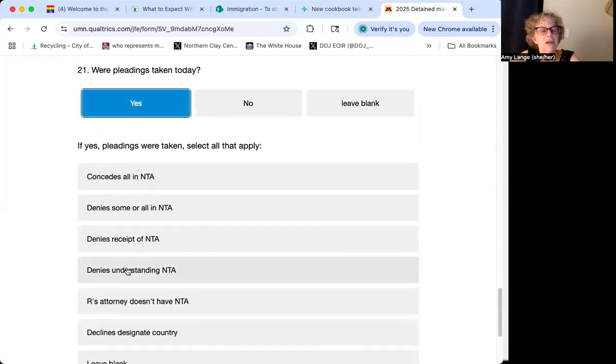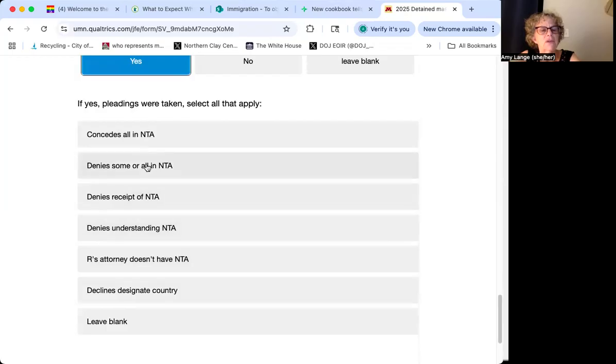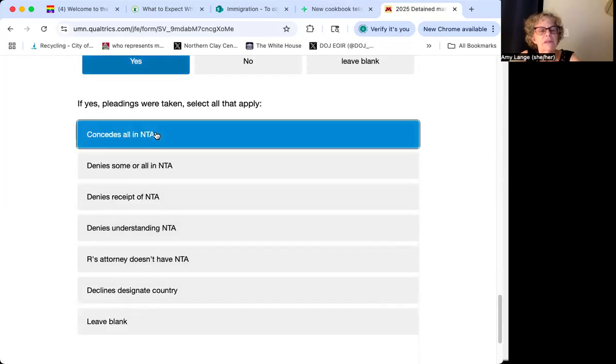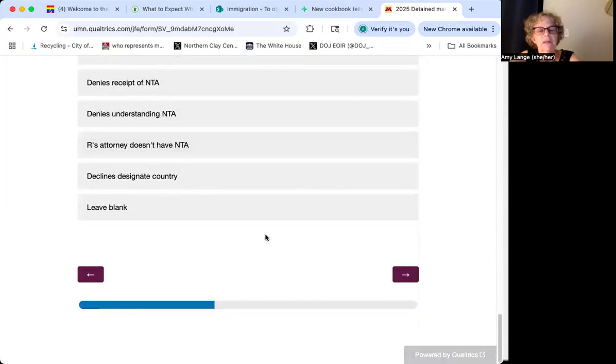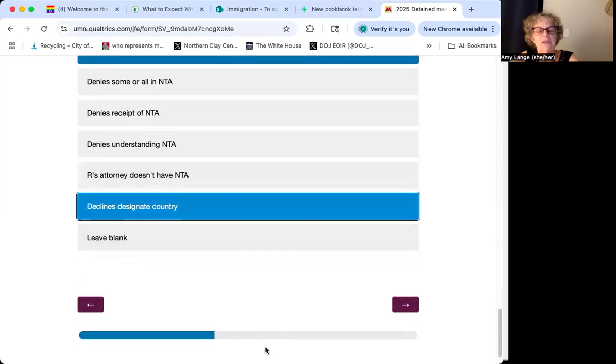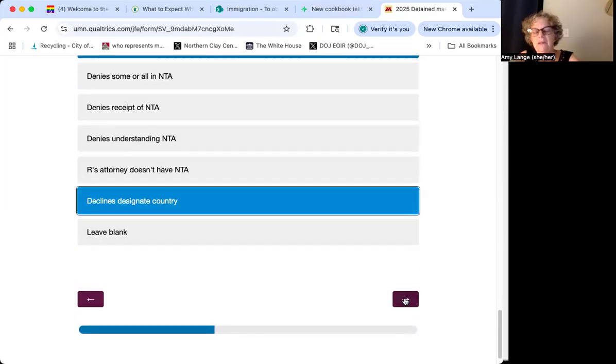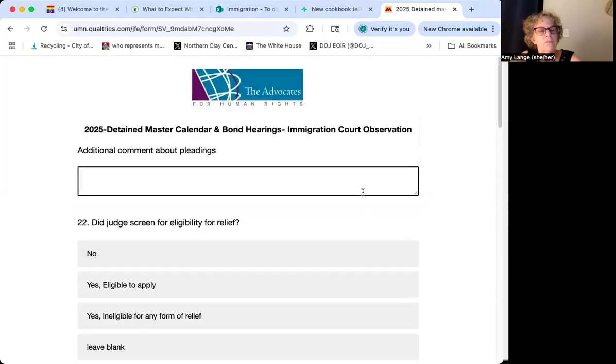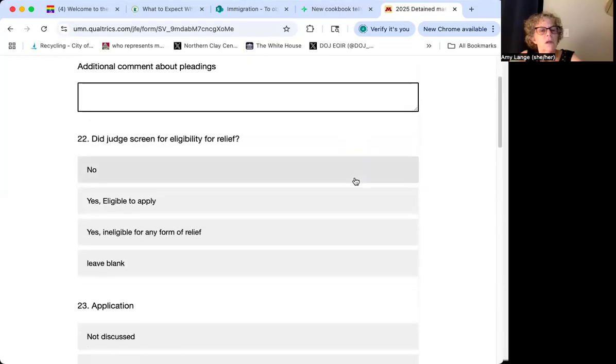If pleadings are done, you want to answer these other questions. Most often it's concede everything in the NTA, but it is not always. And often a respondent will decline to designate a country because if they're asylum seekers, they specifically don't want to be sent back where they came from, although that's the country that the government will designate.